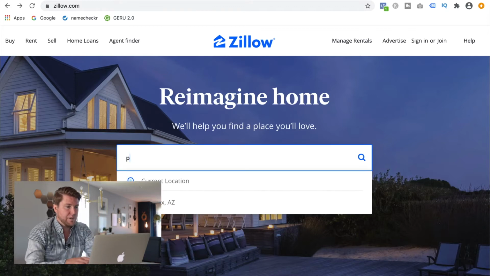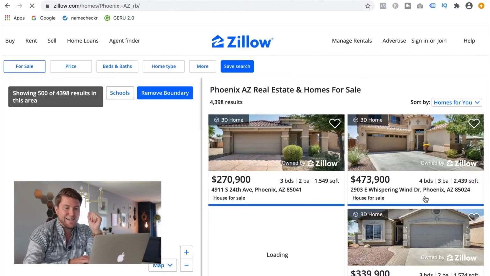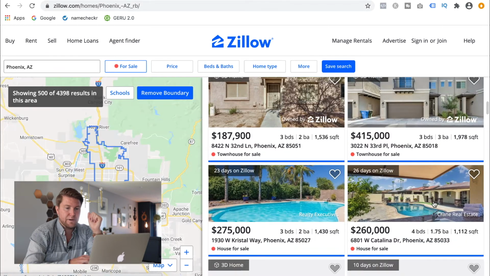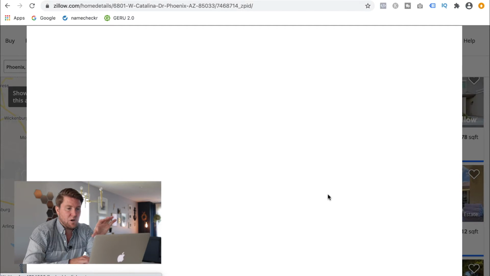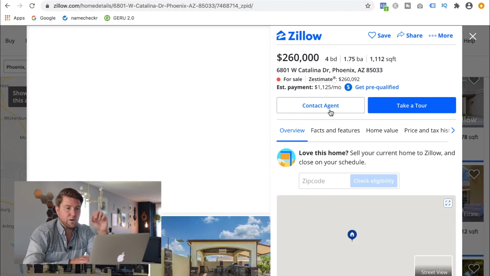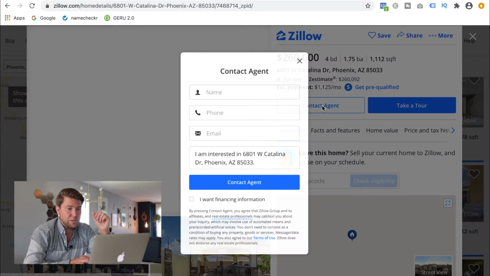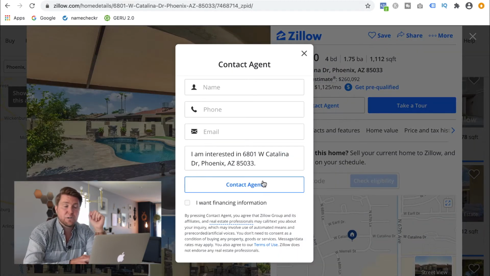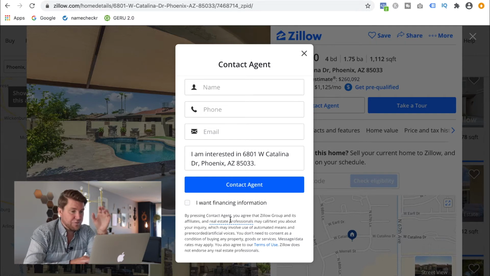So when somebody, again back to that listing, clicks on that contact agent, right here, they're just the middle person, right? When somebody clicks on this contact agent, Zillow gets the information, but then you do as well. And like I said earlier, as far as whether Zillow directly competes against you, go check out that video I talked about earlier because it will go into depth. But if you just read right here really quick, by pressing contact agent, you agree that Zillow Group and its affiliates and real estate professionals may call, text you about your inquiry. So Zillow is basically straight up saying that, hey, we're gonna contact you as well.